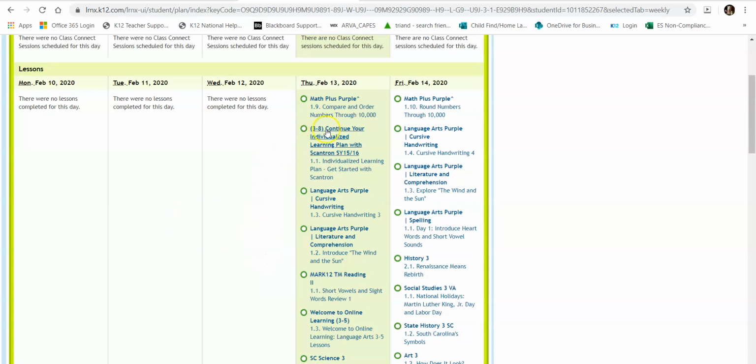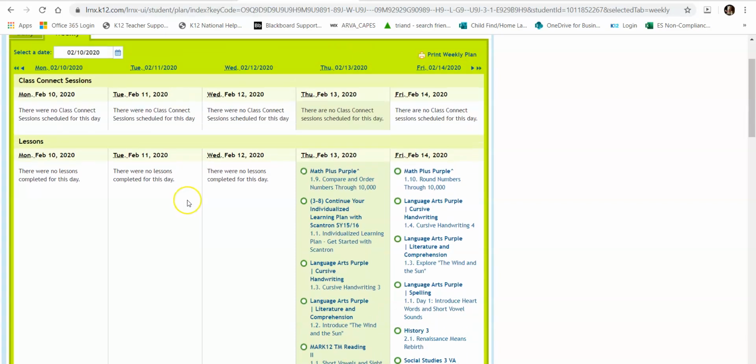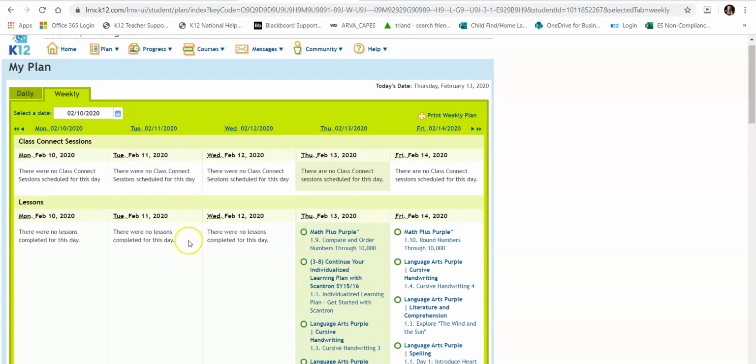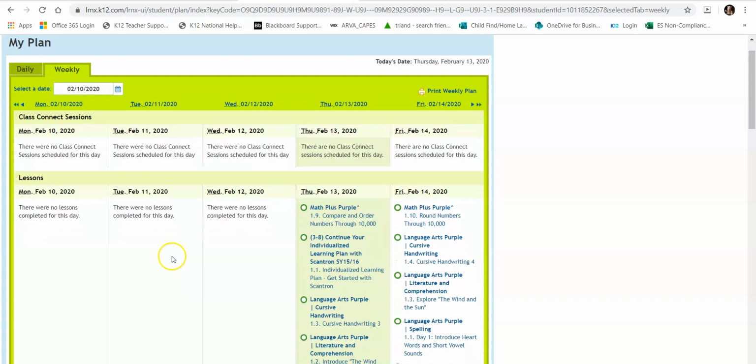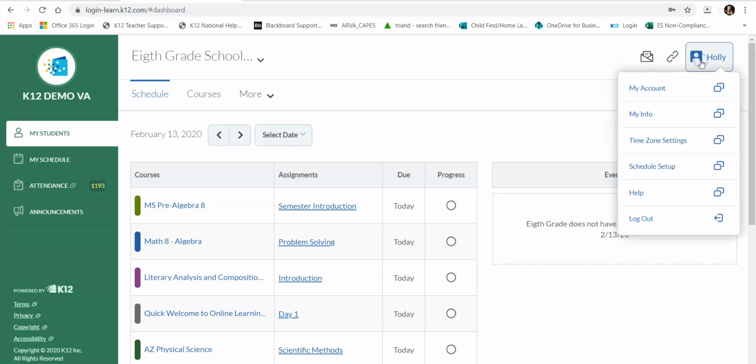But if you don't, and you're just using the weekly plan in the online school, one way you can see what was supposed to be on the plan for that day is to go to your Learning Coach page. When you go to your Learning Coach page, it looks like this. Again, this is just a demo account, so it may be a little bit different. But you would come here to your name in the top right corner, click on that, and then click Schedule Setup.